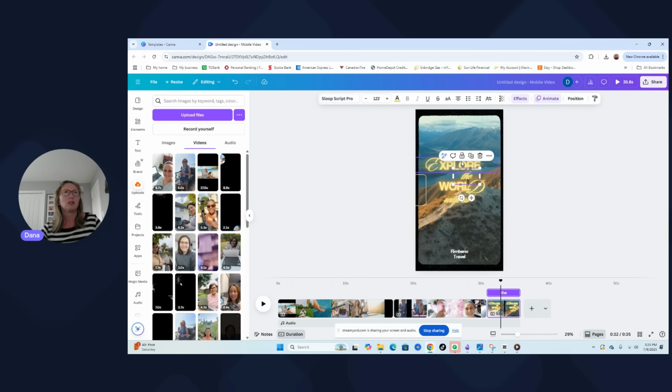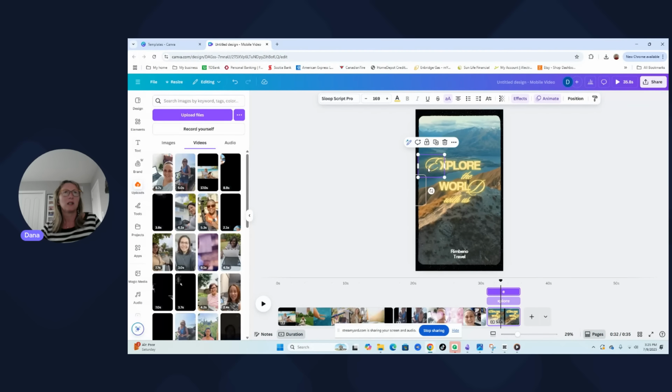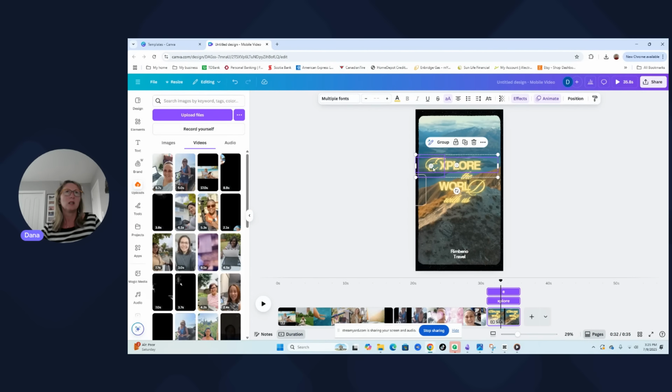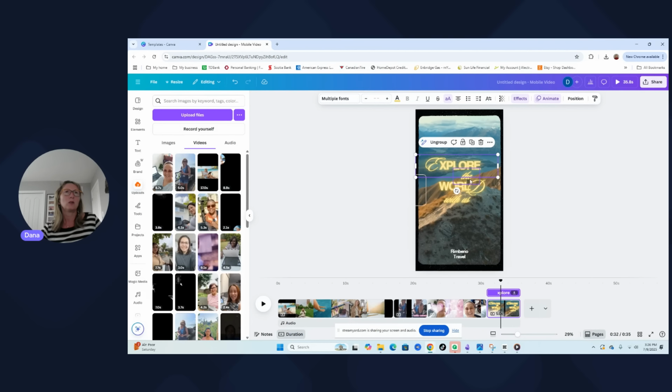Let me show you. I really like this text in here, so I'll select it. If I click on it, press shift and click this, it's selecting both of them, and I want both of them together. I'll show you. I want to group it, and then I can move them together, because you can see they had this fancy E and then explore, and I kind of like that idea.